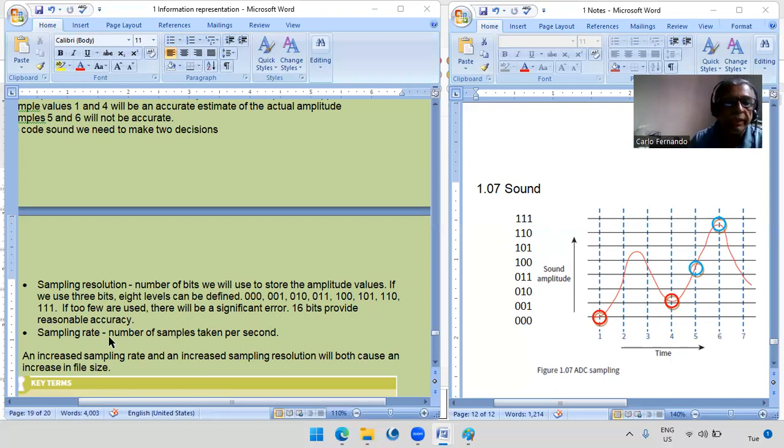Sampling rate, that's the other one. It's easy: the number of samples taken per second. So here in this case, 7. If this whole range is 1 second, the sampling rate will be 7. That is not bits or anything, but the number of samples taken per second. 1 here, 1 there, like that, 7.